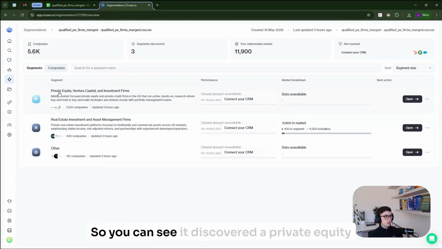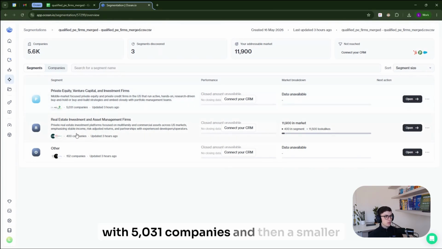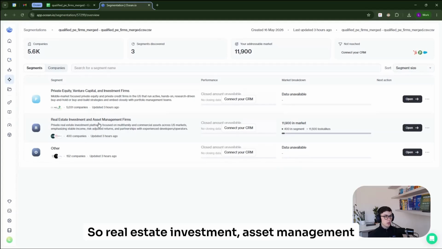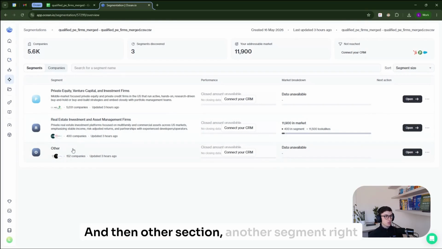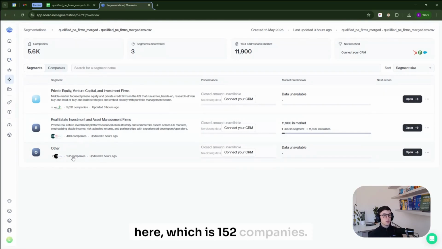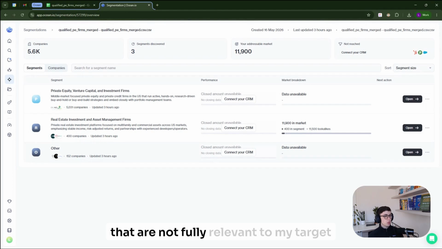So you can see it discovered private equity and venture capital investment firms, which is the vast majority of my list with 5,031 companies. Then a small minority, real estate investment and asset management firms, with 400 companies, and then another segment right here, which is 152 companies. This might actually be irrelevant companies that are not fully relevant to my target criteria.